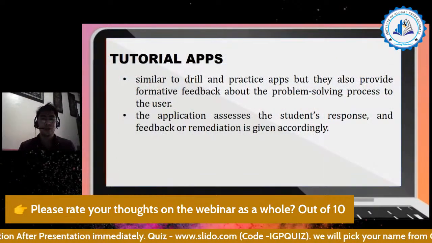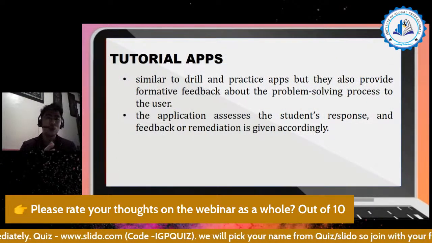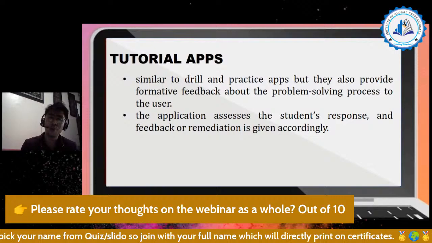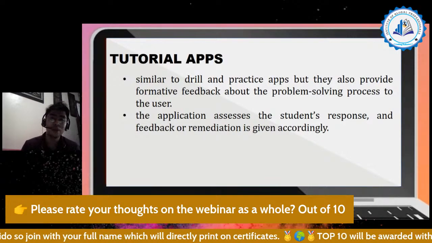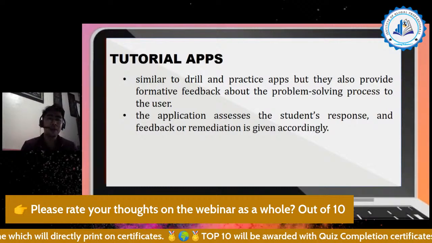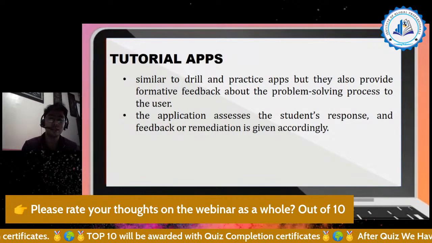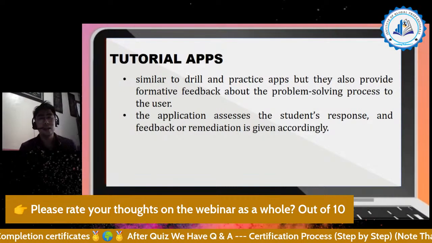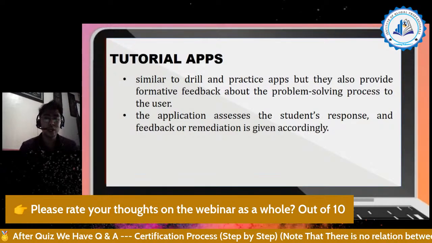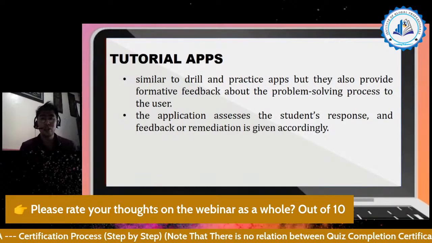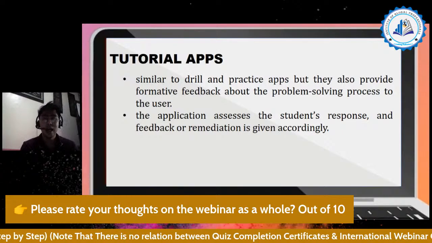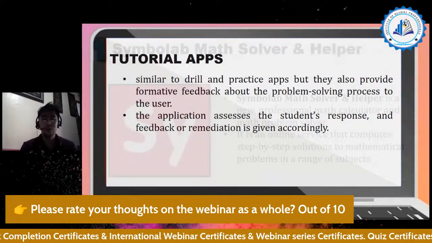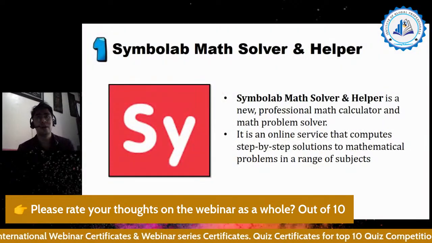Okay, the next category is the tutorial application. It is similar to drill and practice apps, but they also provide formative feedback about the problem solving process to the user. The application assesses the student's response, and feedback or revision is given accordingly. Ideally, this application would sequentially present information, provide problem solving guidance, allow for practice by the student, and also assess their performance. So what are some examples of this kind of application?